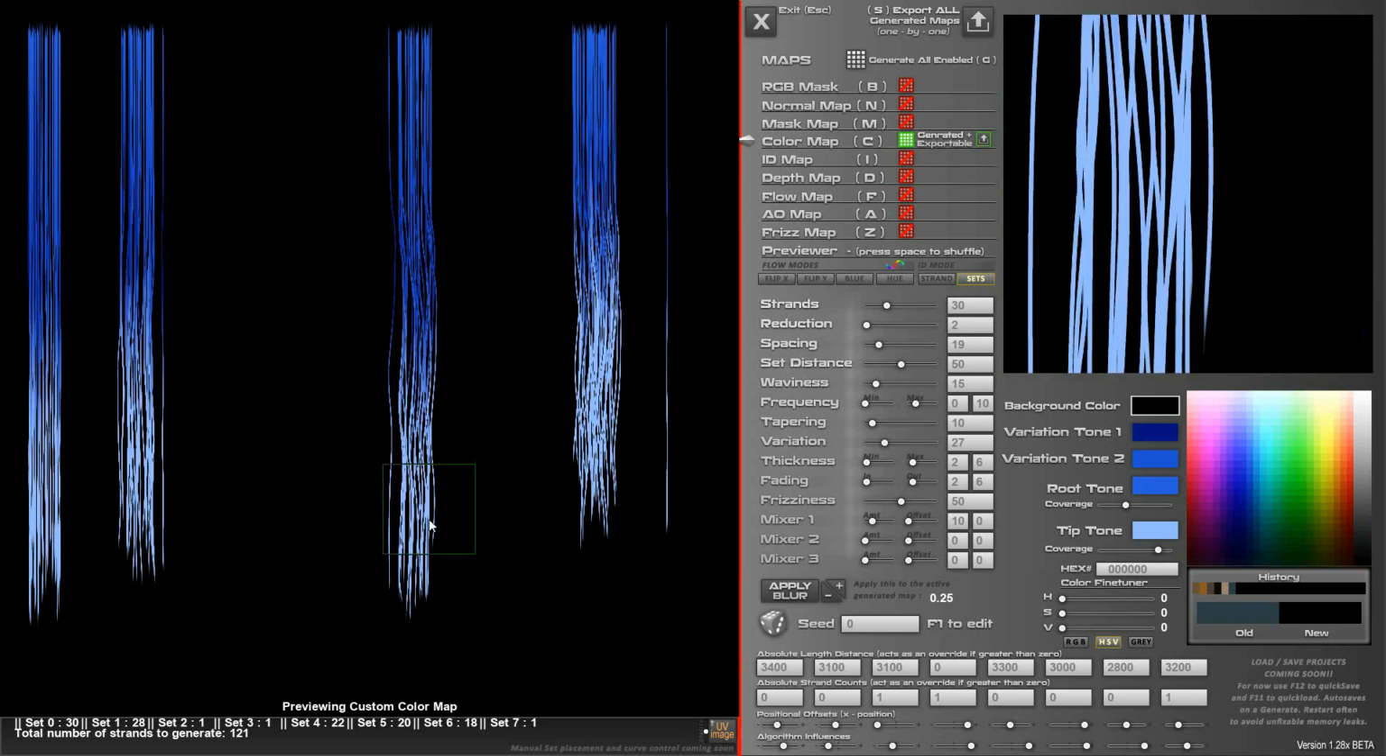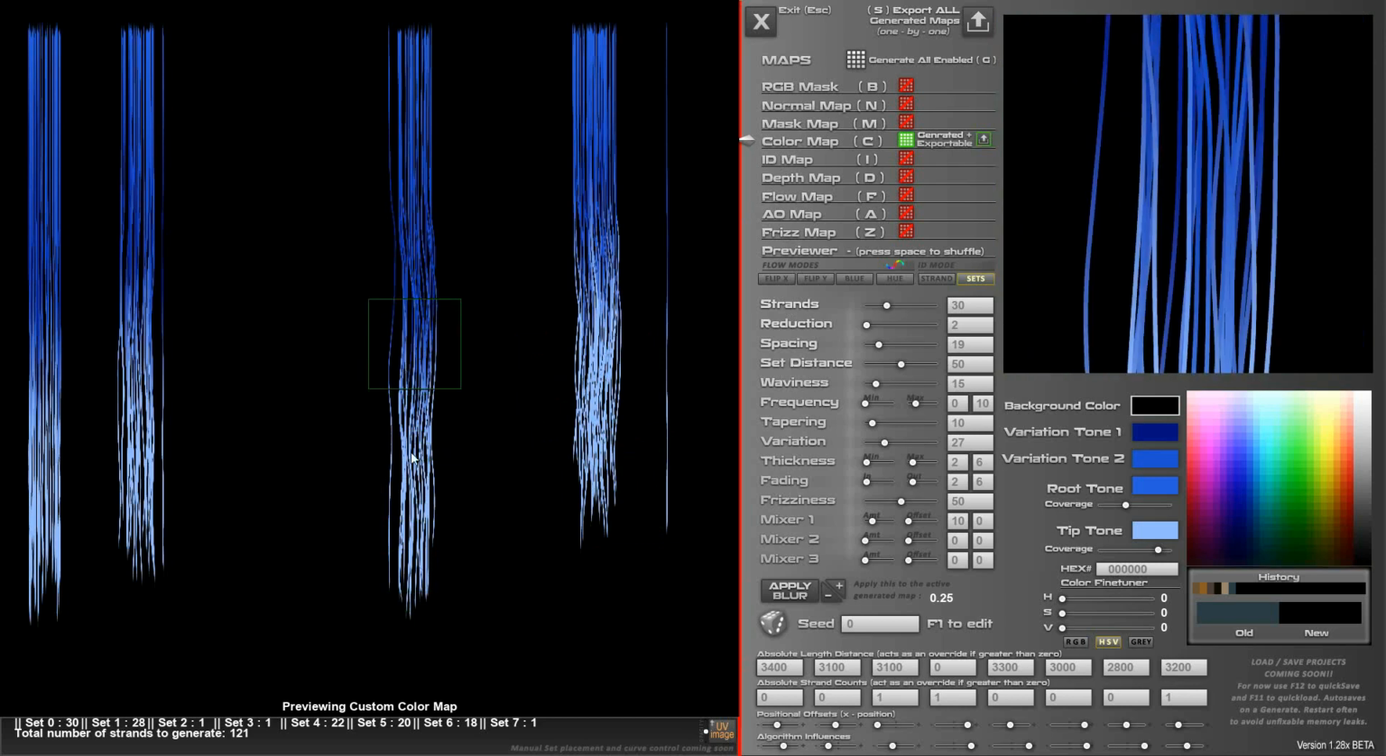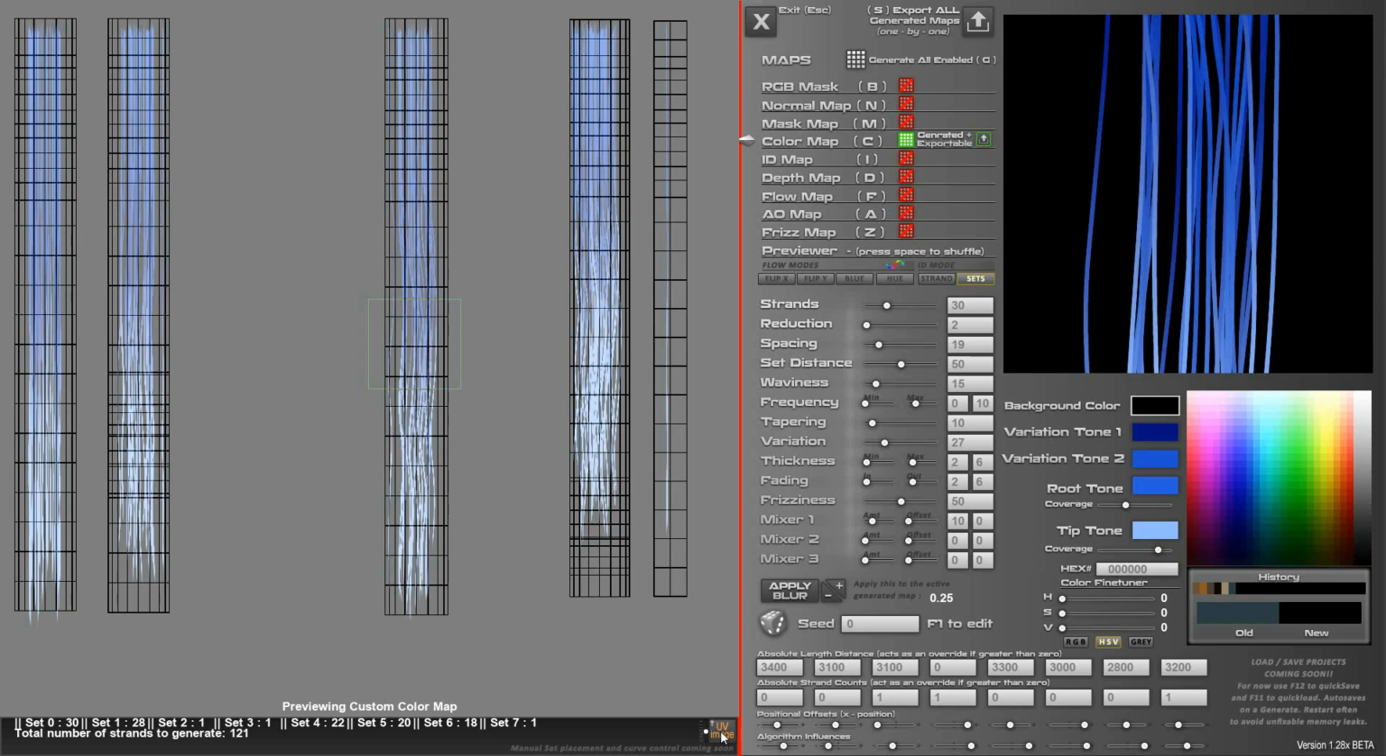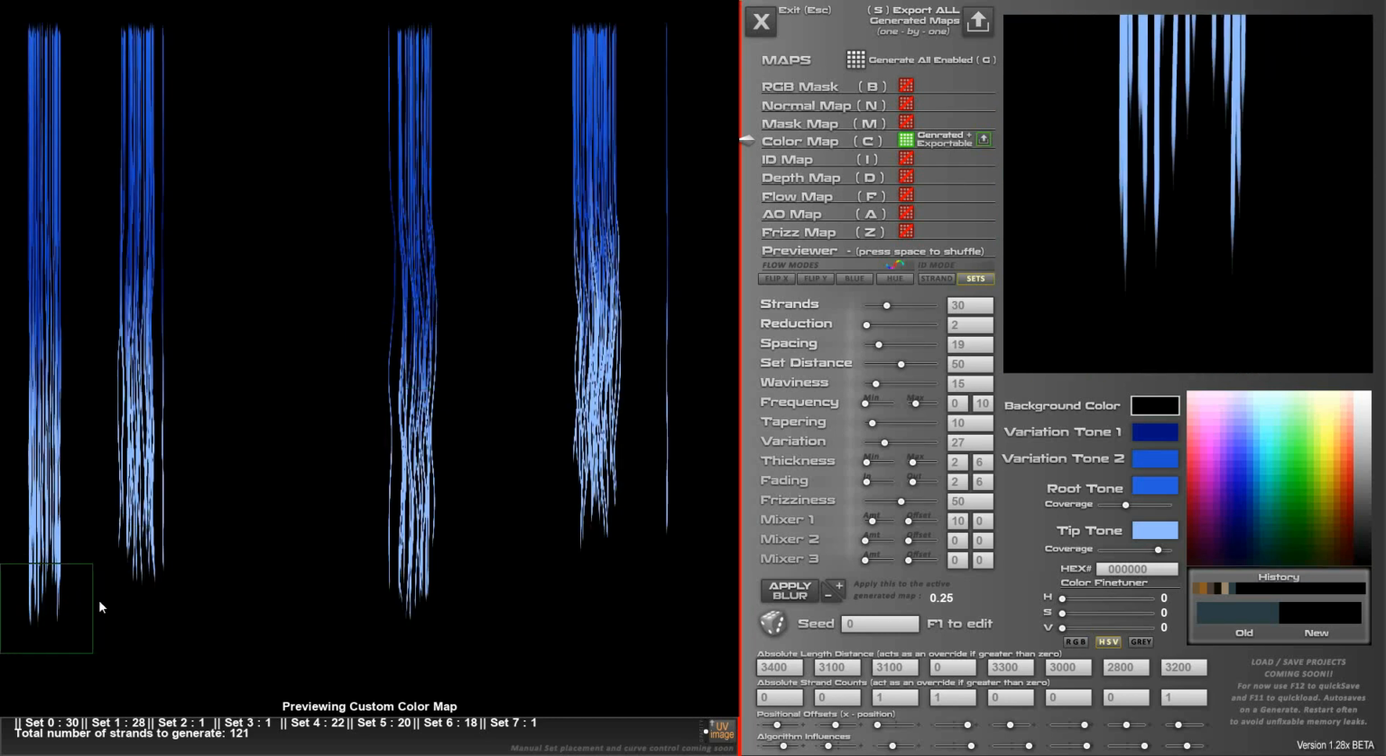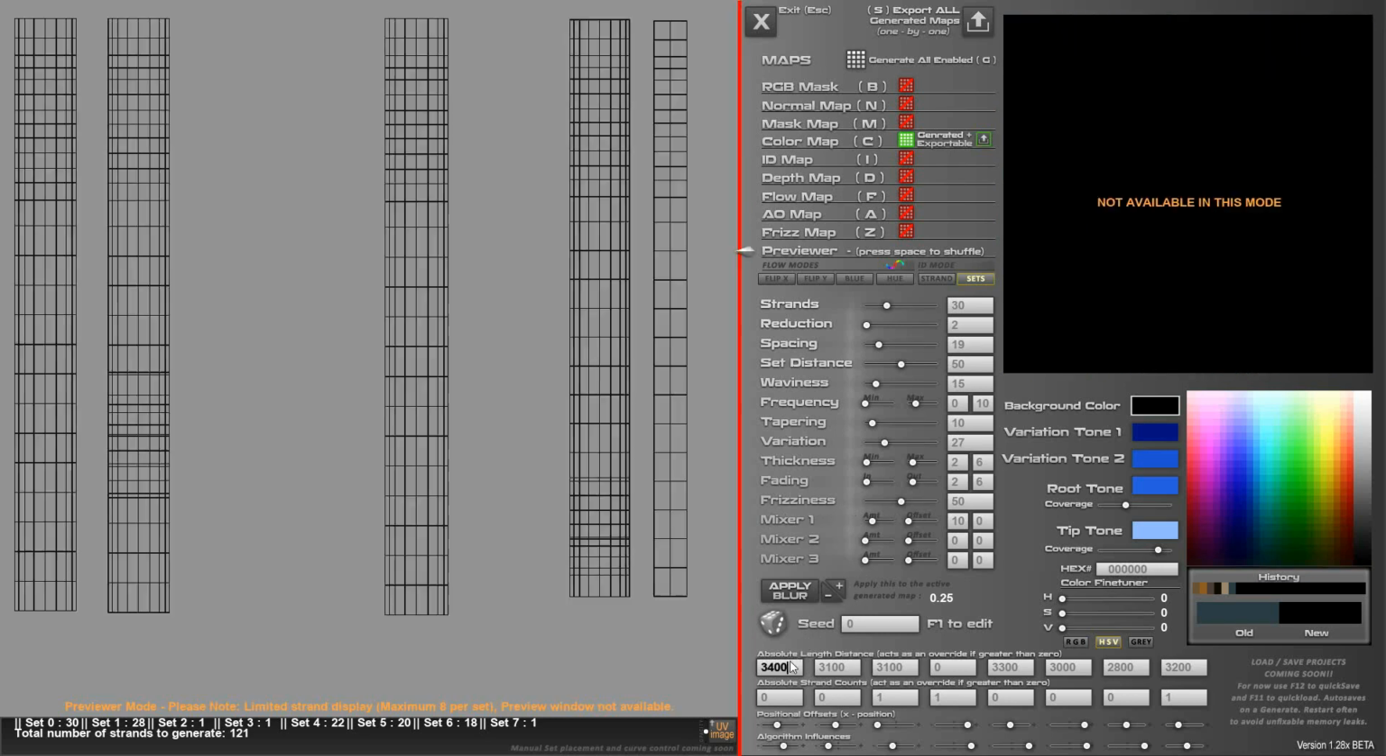Also, moving this around only looks at the strands. You won't see the UV layout, so there's no point trying to control both. You just have to look. Right, so that's still not enough. So let's do 3, 2.